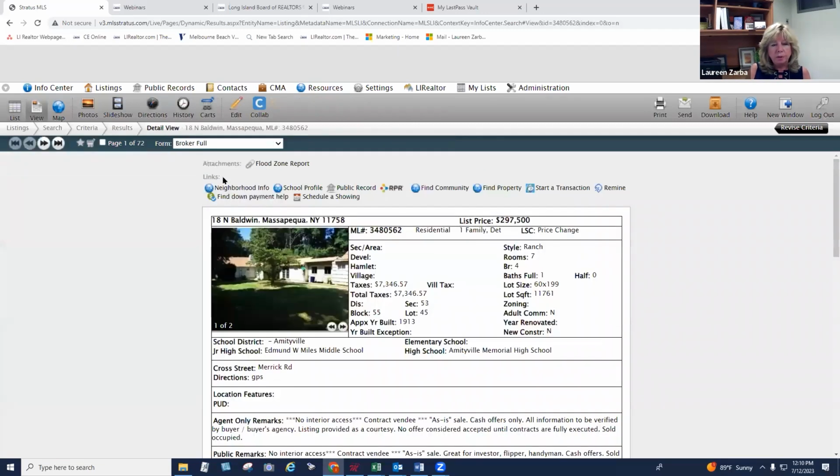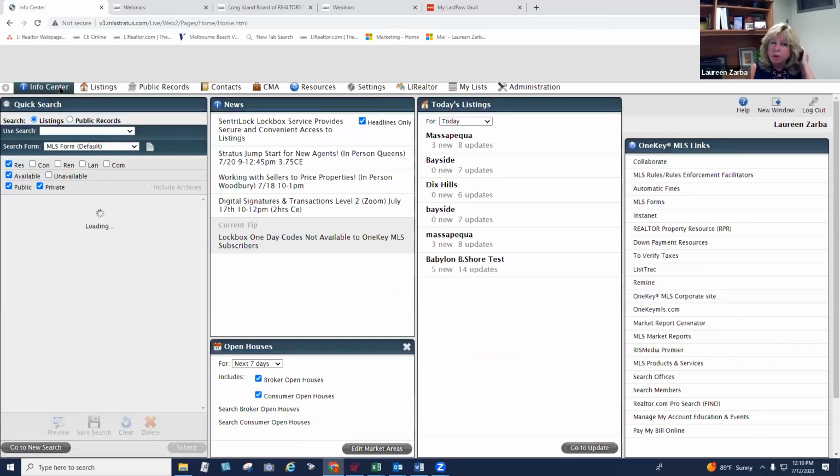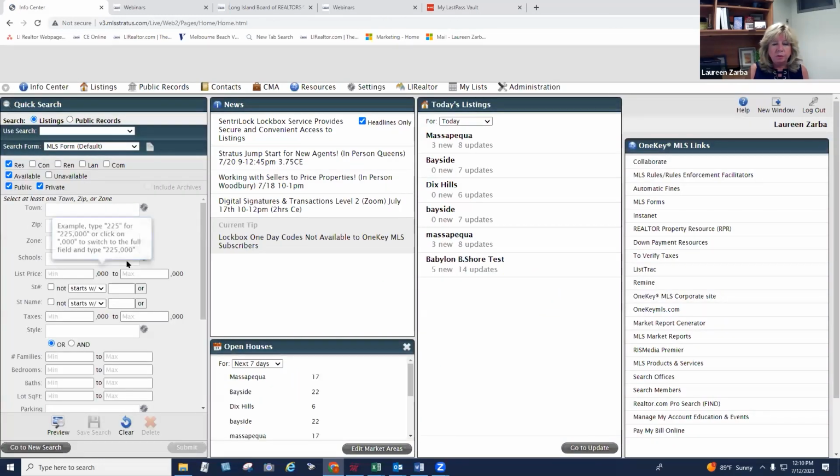If I open up a listing, let's just look at one really quick. You know what? I changed my mind. Let's go back to the info center. What I wanted to do is just show you how to use this. It's really easy, but in this market, you're really not putting a lot of criteria in, are you? Eventually, when the market gets rich with listings, you can put in your central air and your fireplace and all of that. Right now, we're kind of keeping it short.